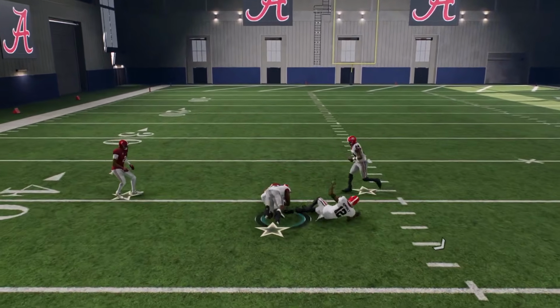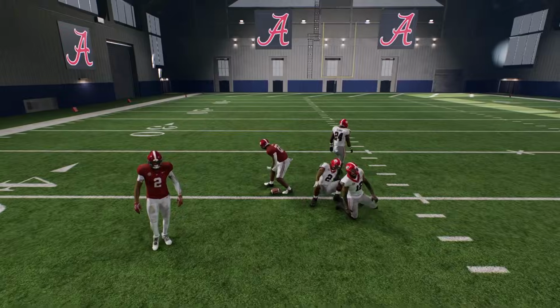So those are some of my favorite plays in this game. And this is the Alabama Trips.